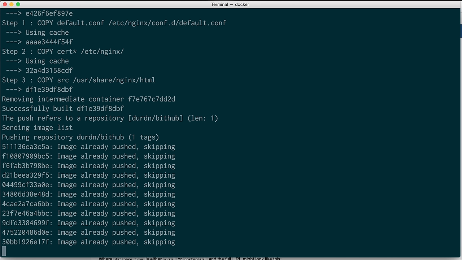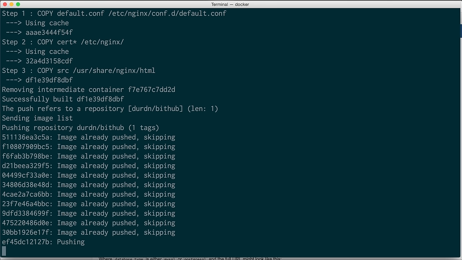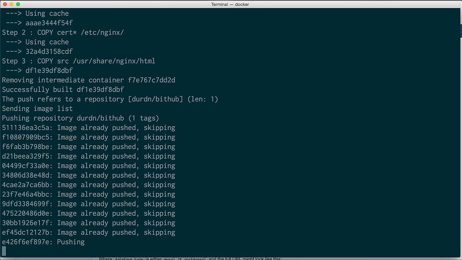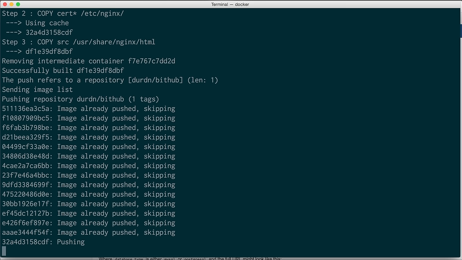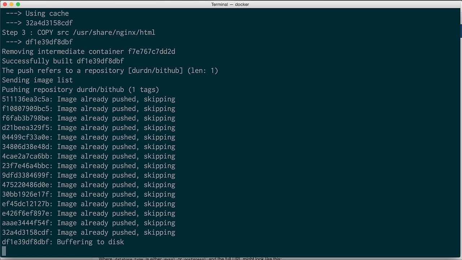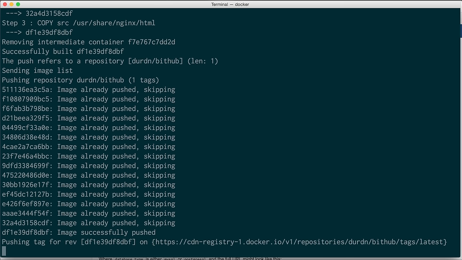So we let it go. And then we'll see if the demo gods have been kind to me. All right, the push is still happening. Hopefully soon. I might cut this part of the video. Buffering to disk. All right, so now it's actually pushing the updates, pushing the tag. All right, so now on the Docker index, we have a new version of the image of my application.